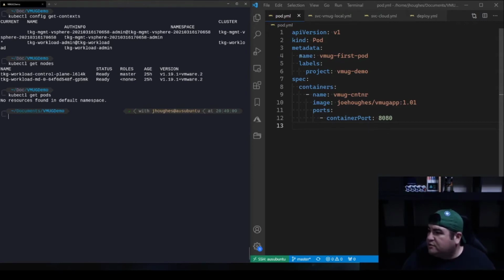And the metadata for this is just that we're giving it a name of vmug first pod, which will be the pod name, and then the project is vmug demo, right? This is one of those labels that I was mentioning in the slides, which are ways to associate things, right? This project label will be carried throughout all of these config files, and we'll bring it up as we get into some other stuff.